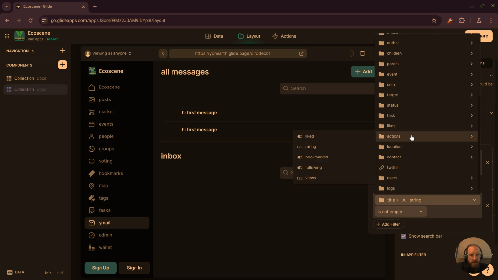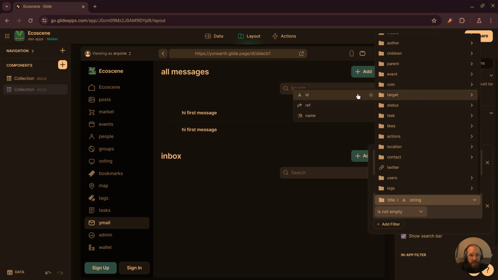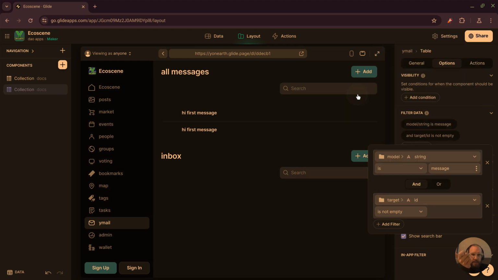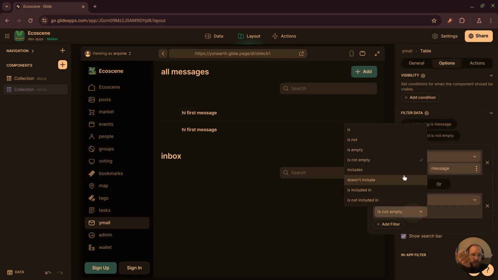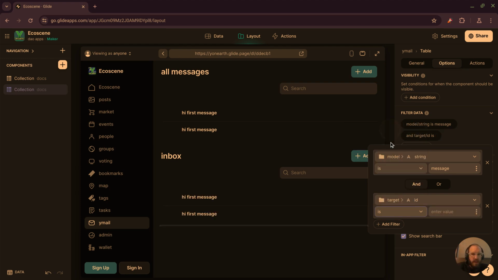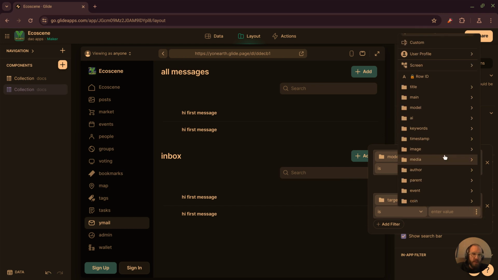I think I have it as target, and I just use that as target, but it's referencing a user ID. And so the target ID is, we have a bunch of conditions. It could be included in a list or includes an element because it is a list. Also, it is or is not empty. And we say it is, and then we'll click on these little buttons again.